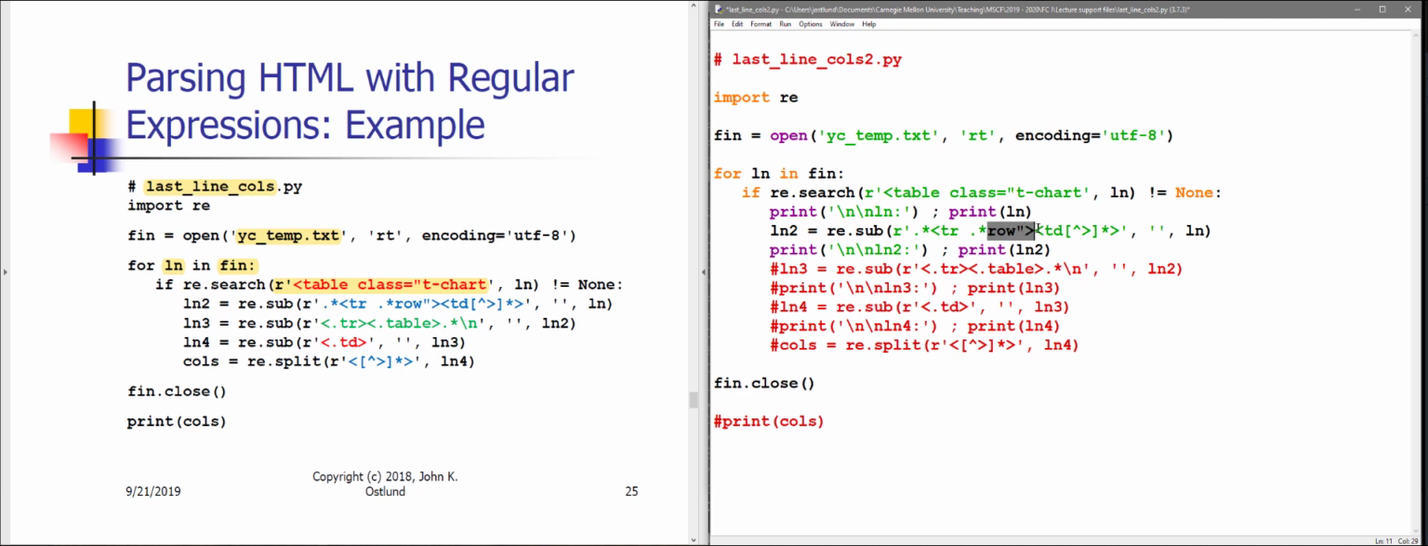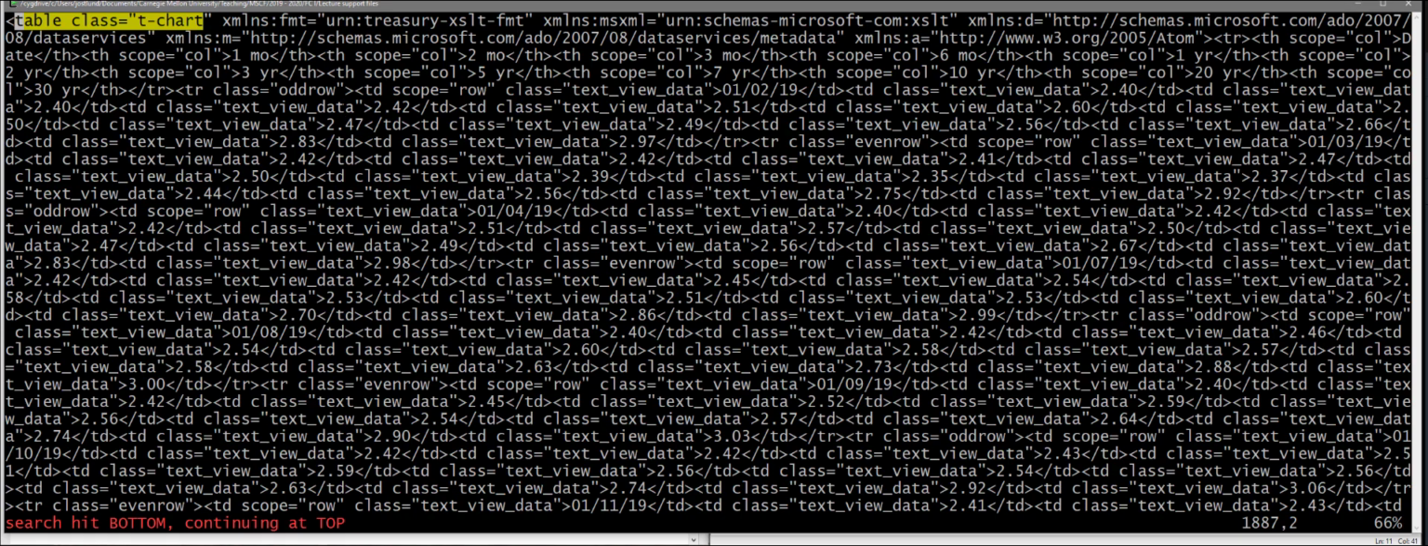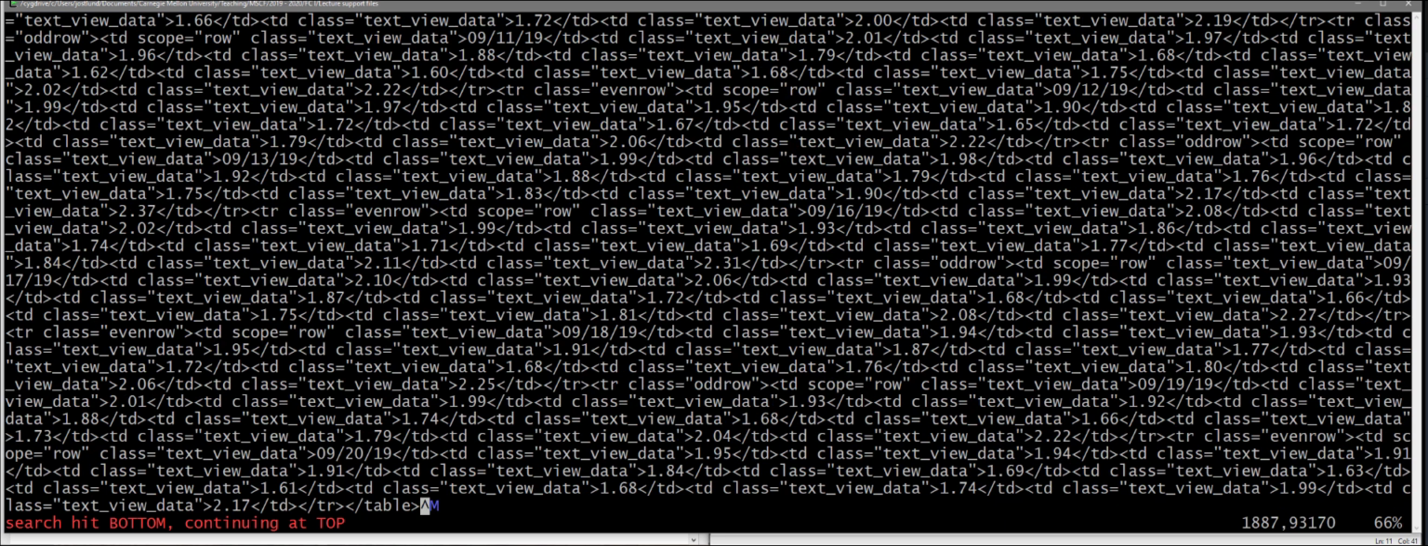And a greater than symbol, a less than symbol, TD. And then we have things that are not greater than symbols, any sequence of those. Good heavens, what's that all mean? Well, let's take a look at our file in VI. And let's go to the end of this line, because it's the very last row in this table that I'm interested in displaying.